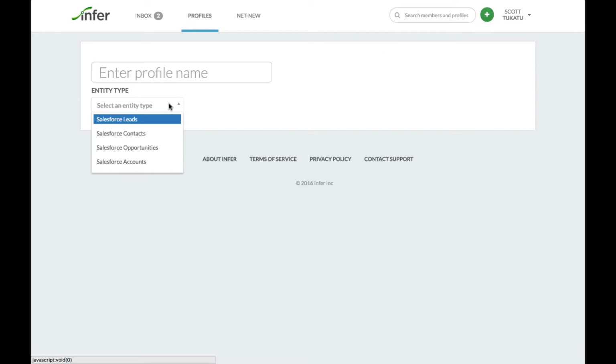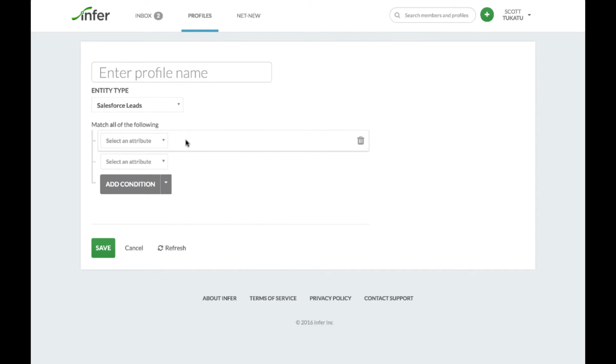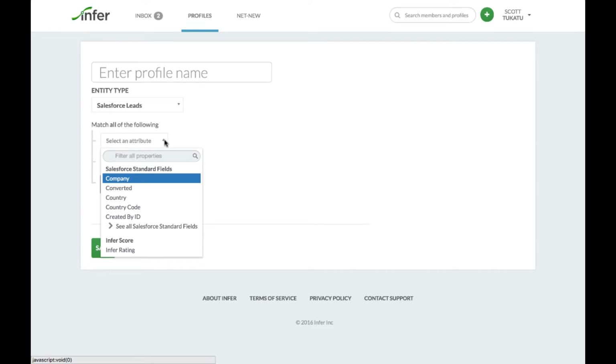Scott can choose to build a profile over his standard Salesforce objects. However, for his current project, he is interested in sending out an email blast to all current prospects which are tracked as leads in his system. When Scott opens up the conditions selector, he can either scroll through or search for any of his custom Salesforce fields as well as the Infer data.